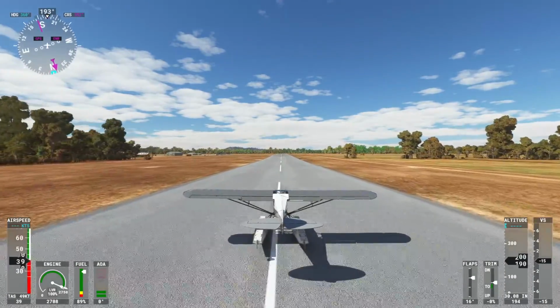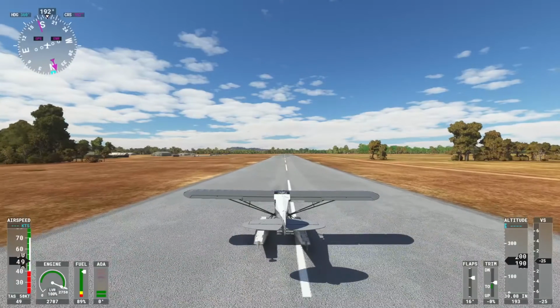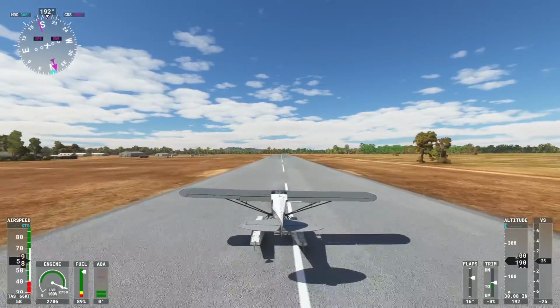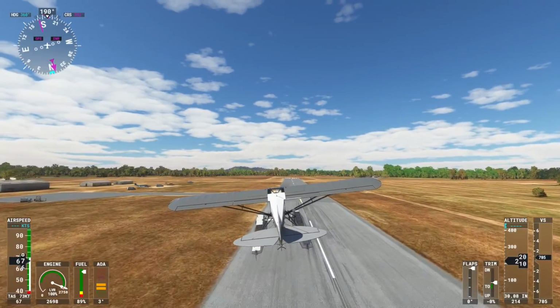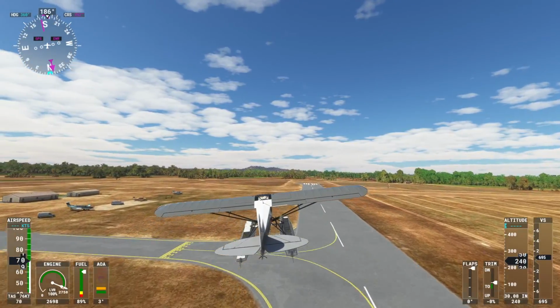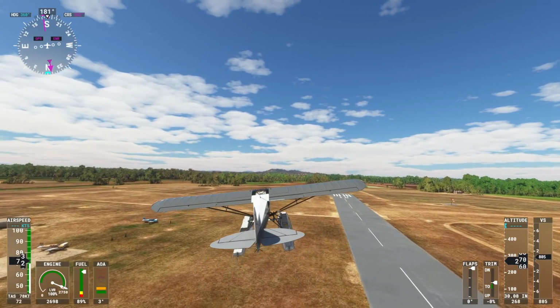What's our first leg? 98 degrees. That's what it was yesterday, was it not? Let's go. Gonna gear up, get our flaps up, head over to 98 degrees, say goodbye to Ayr Airport.